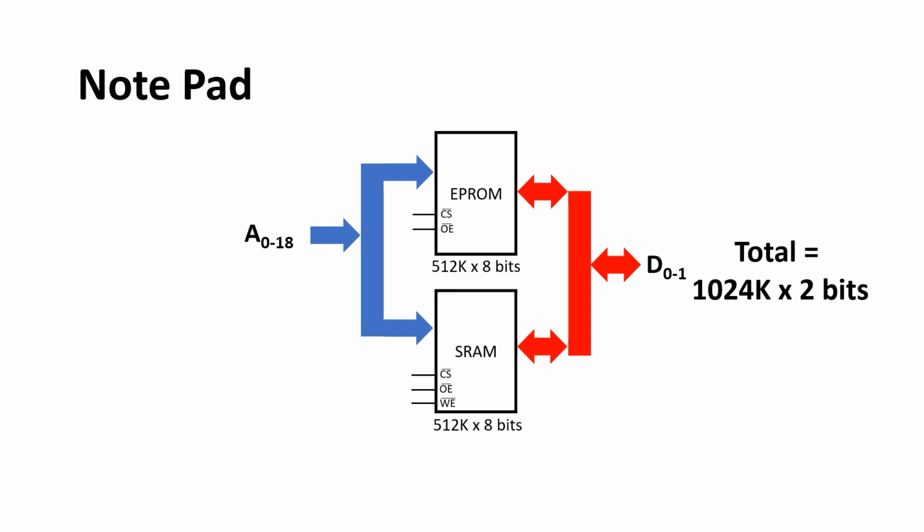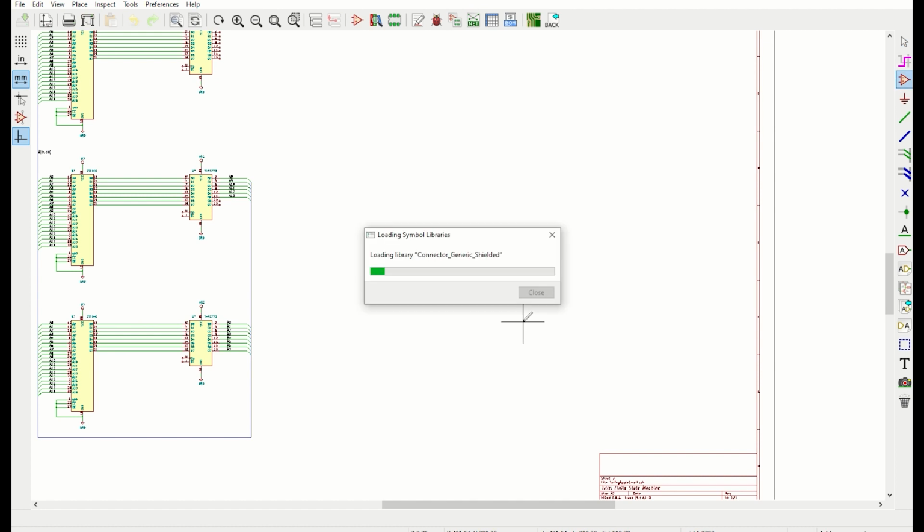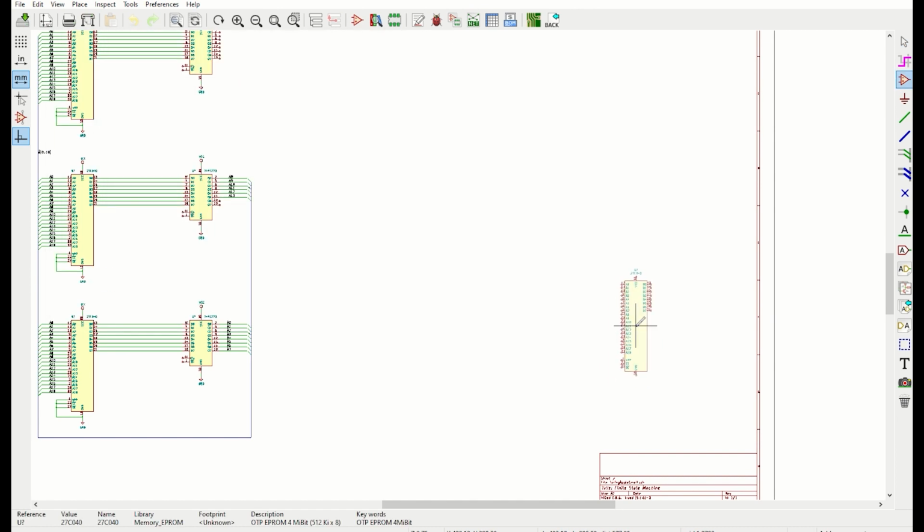I'm going to use a combination of static RAM and an EEPROM. This means I can read and write to it, but I don't have to preload it every time I want to use it. We can think of this as being a 1 meg by 2 bit memory space. I'll start by adding these chips to the schematic.